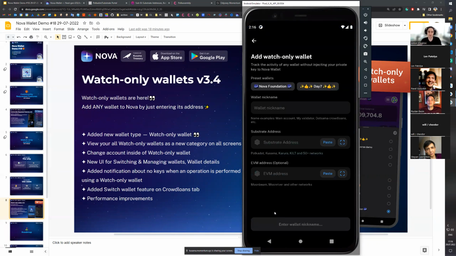Now we're briefly explaining to the user what a watch-only wallet is: you can track any activity of any wallet without injecting the private key. We have a preset, so if you don't want to bother with copying and pasting addresses, you can just tap any of the presets. For now, those are just the accounts that we own, right?